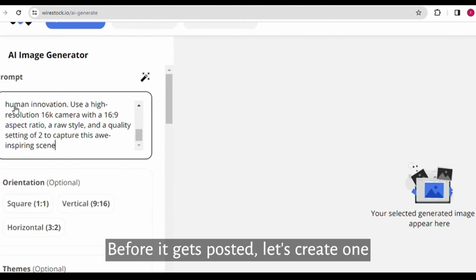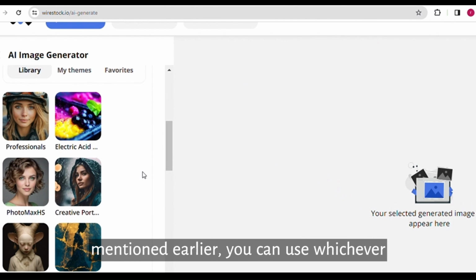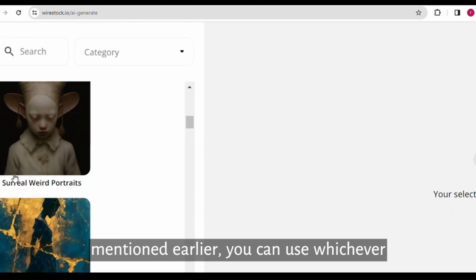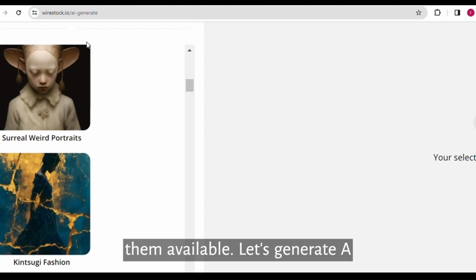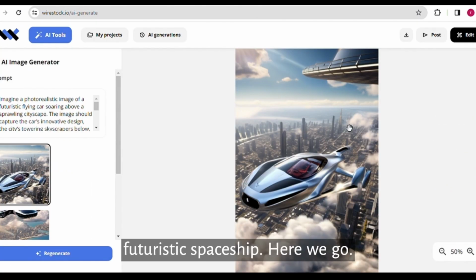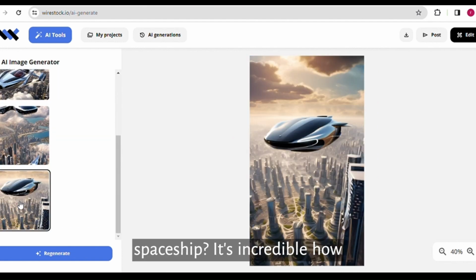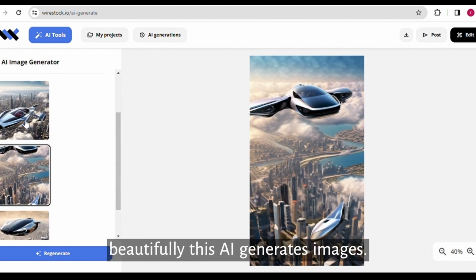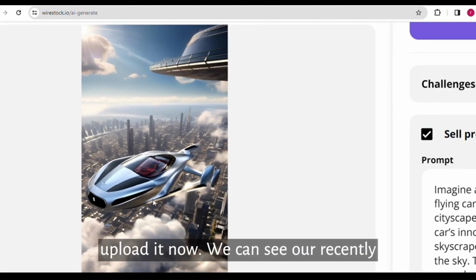Before it gets posted, let's create one more image to ensure clarity. As mentioned earlier, you can use whichever filter you prefer. There are dozens of them available. Let's generate a futuristic spaceship. Here we go. Doesn't it look like a futuristic AI spaceship? It's incredible how beautifully this AI generates images. Following the same process, you can upload it.